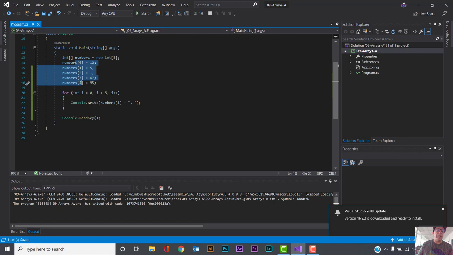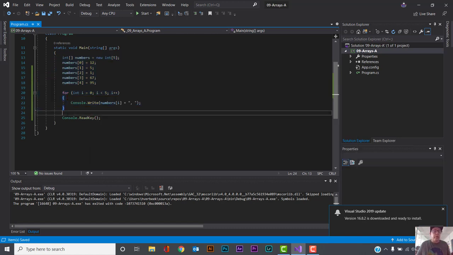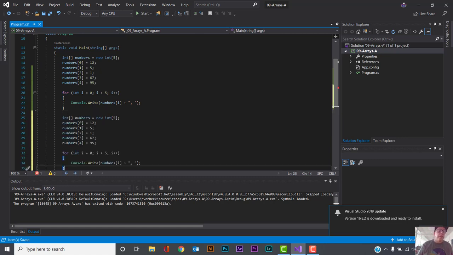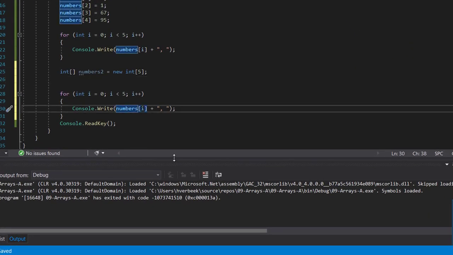All right, so now we're going to show you another little variation on how you can enter this and how you can control the length here. So all I'm going to do is copy this entire thing, not including the console.ReadKey. I'm going to go Control C, and I'm going to go Enter and Control V. Now the second one, we're going to call it numbers2, okay? And then we're going to get rid of this. And so we need to change that to numbers2.